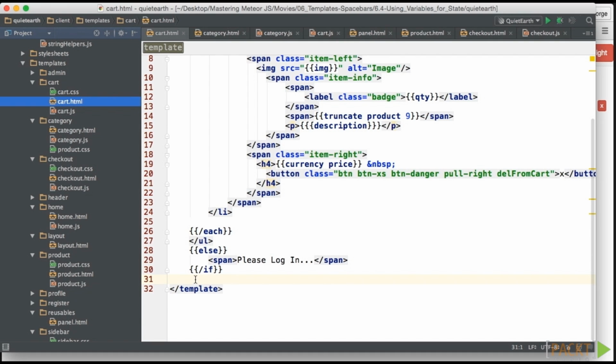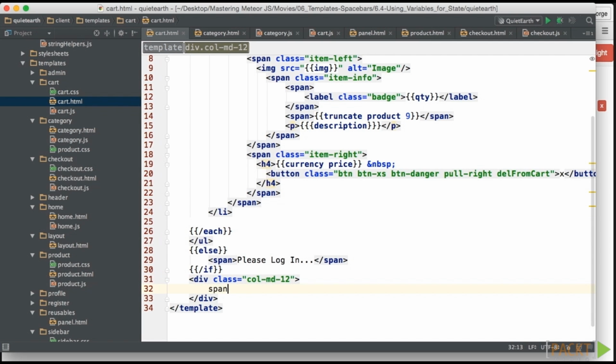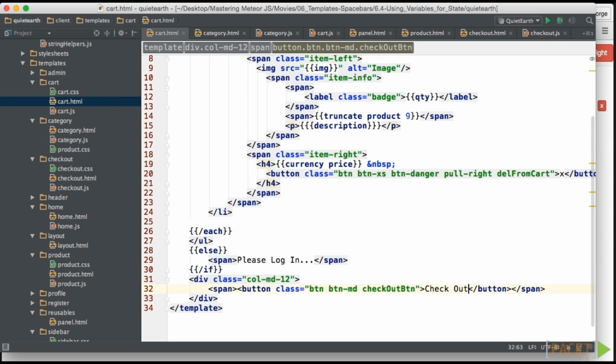In this example, we're going to use the checkout button. So in our cart, we're going to be able to click a button, and I'm going to place that button here at the bottom. We'll just put a div with a col-md-12, and then inside of that, we'll put a span with a button inside. That button will be given a class of btn-md and checkout-button. This way, we can access the events so that when someone clicks on that checkout button, we can do our work.